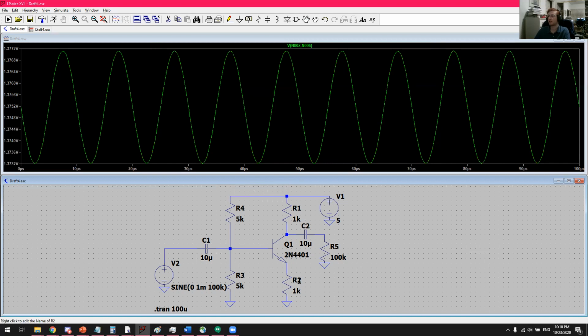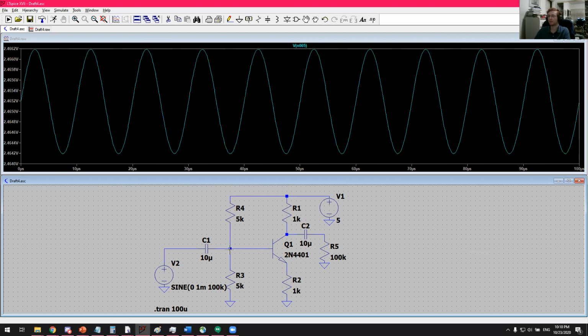So what I did there is increase this emitter resistor, which effectively decreases the collector current, because remember that the collector current is set effectively by the emitter voltage divided by the emitter resistor. And by increasing the emitter resistor, I've decreased the collector current. Okay, so now let me look at the base again.